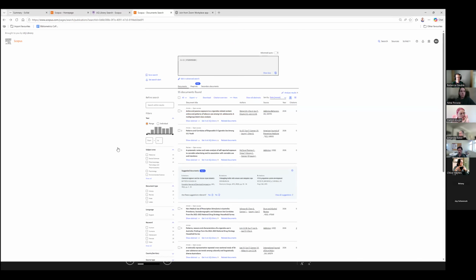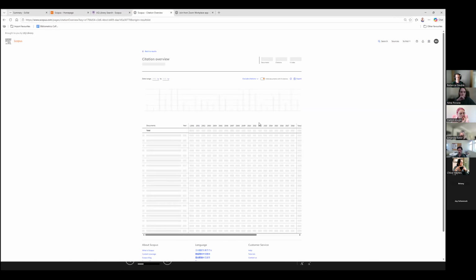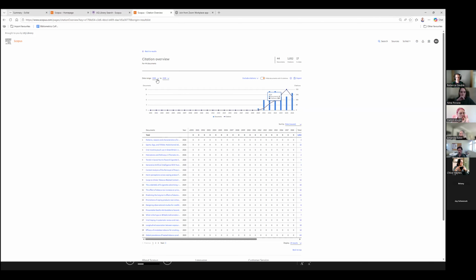So in addition, we can also look at metrics such as the H index. In this graph here, it shows publishing activity over time, date range 2001 to 2026. And this is an overview of the number of citations that the publications have received each year. And then up the top here, we've got, where is it going?